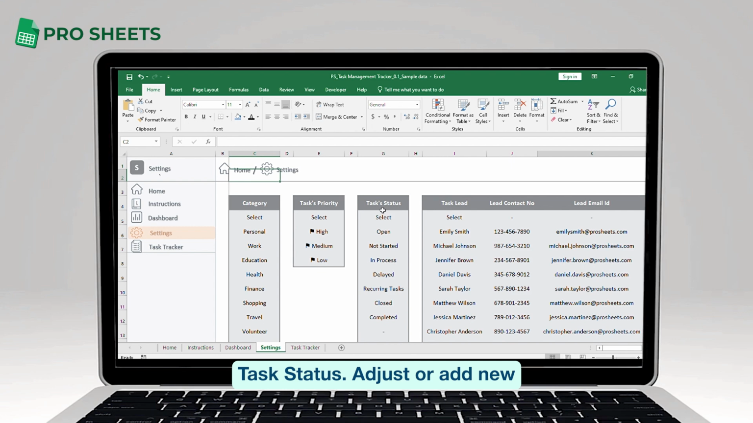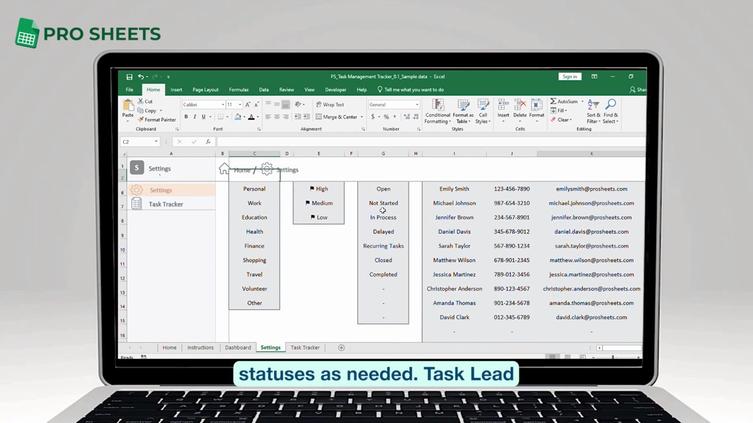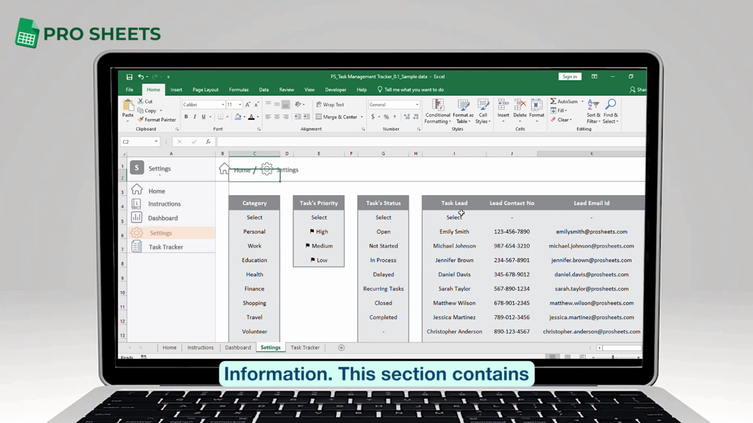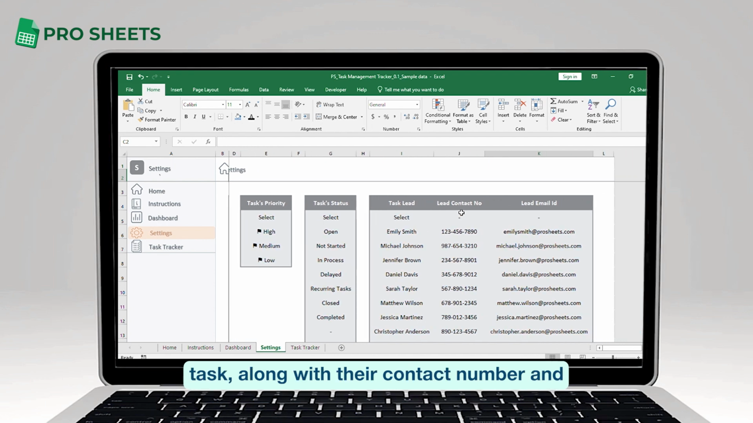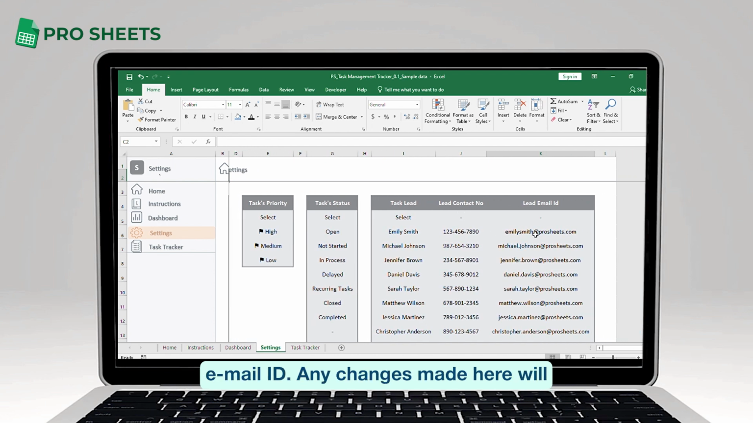Task status. Adjust or add new statuses as needed. Task lead information. This section contains information about who is leading the task, along with their contact number and email ID. Any changes made here will automatically update throughout the sheet.